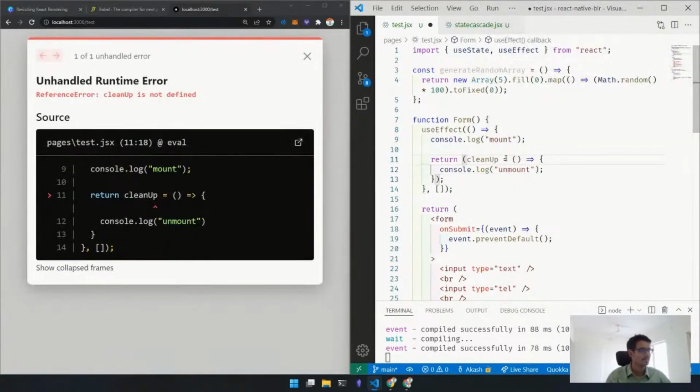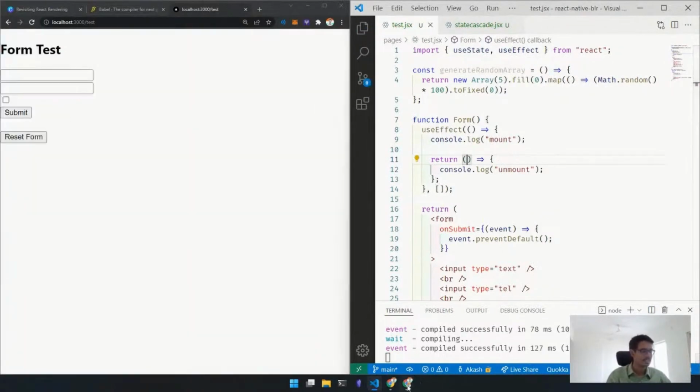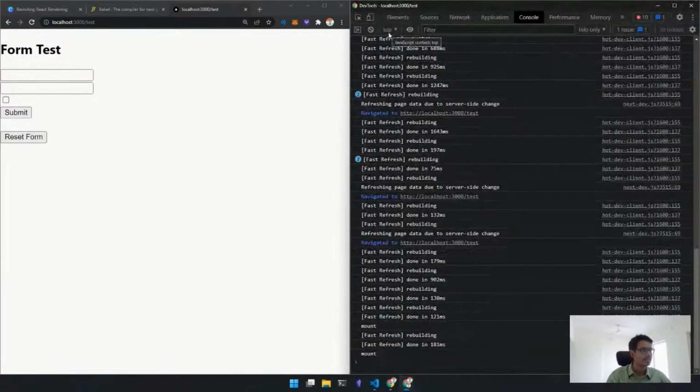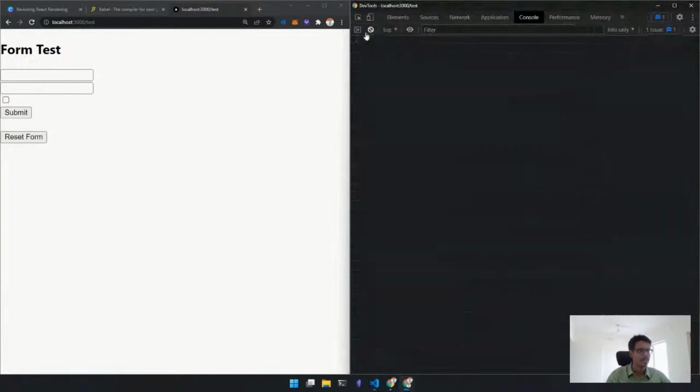Okay, cleanup is not defined. Yep, I need to update my keyboard shortcuts, I guess. So yeah, we have this on screen. And am I on the right page? Yeah, I'm on the right page.